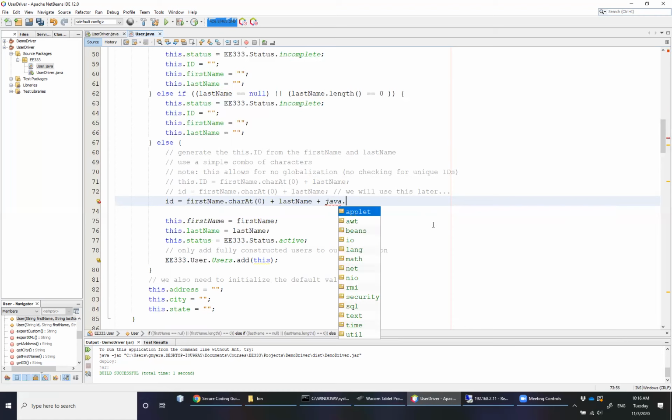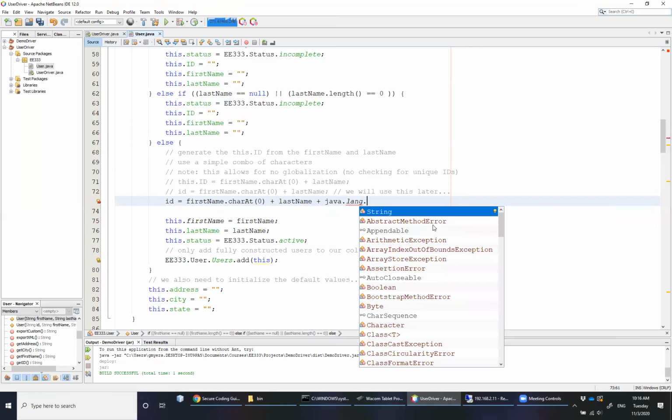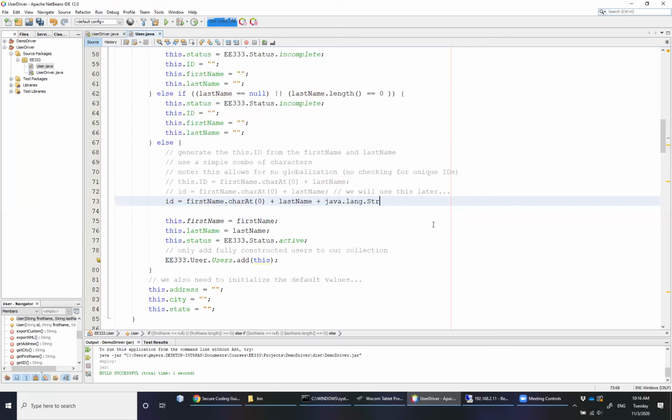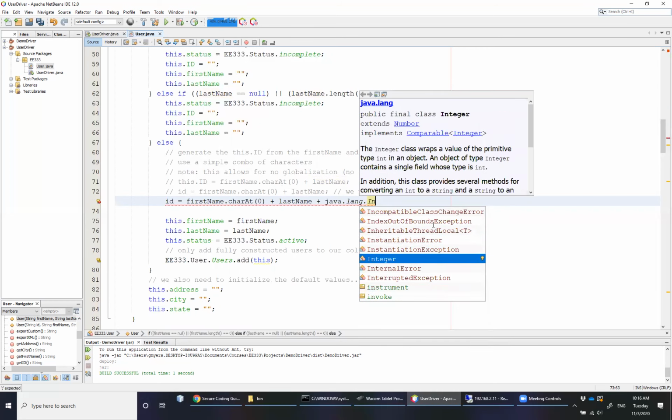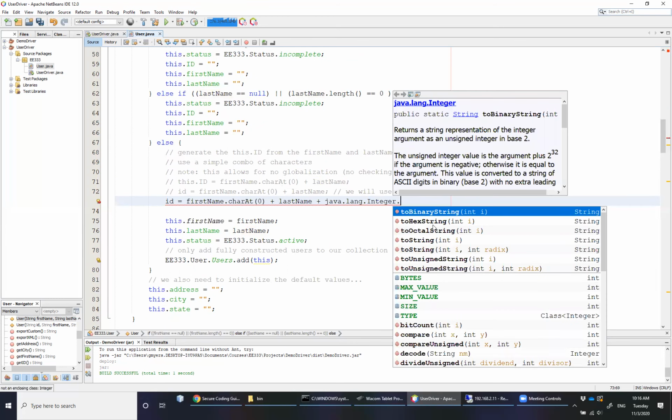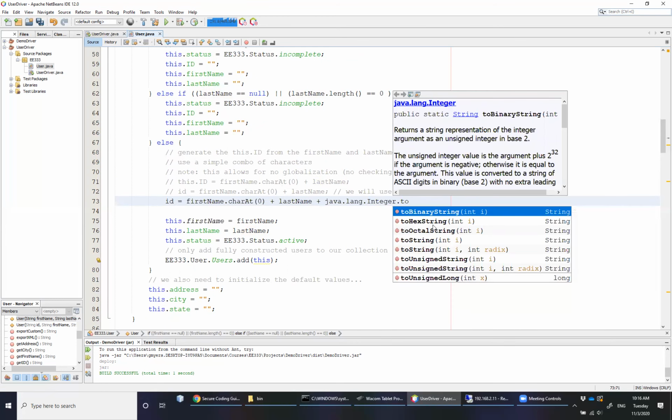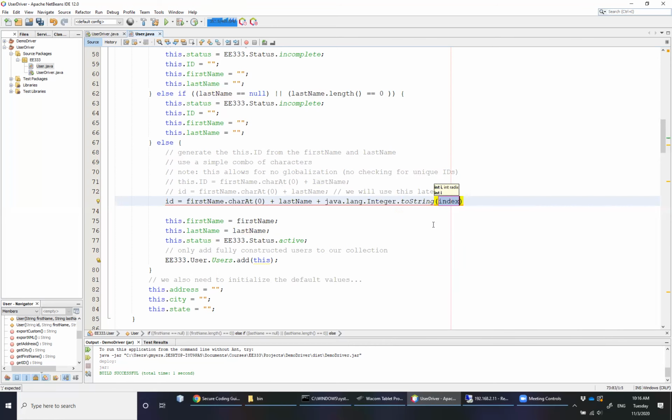We're going to append the last name, but then in addition to that, we're actually going to use the java.lang.Integer, and we're going to use the toString method of it to convert that index then into a string and append it onto the first character of the first name and the last name.